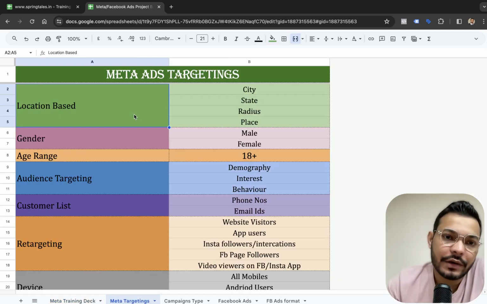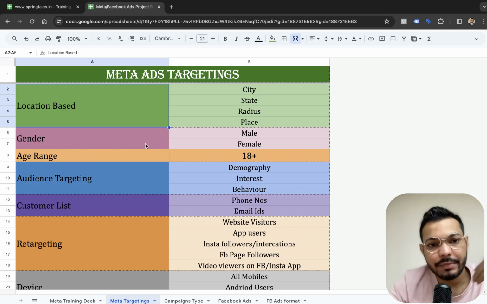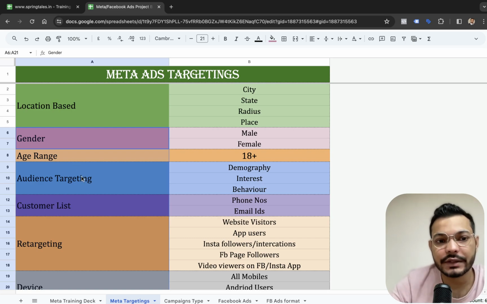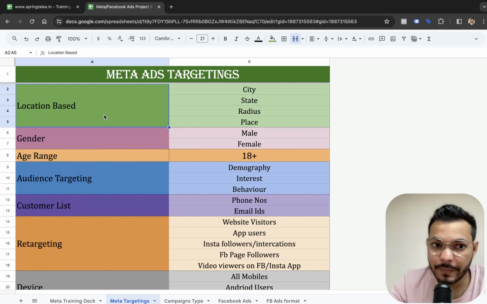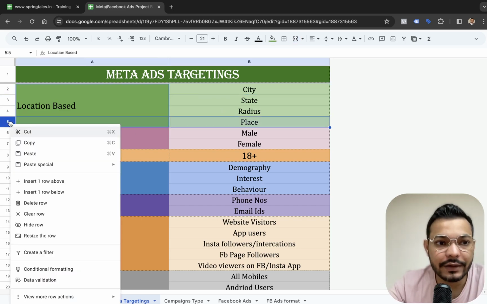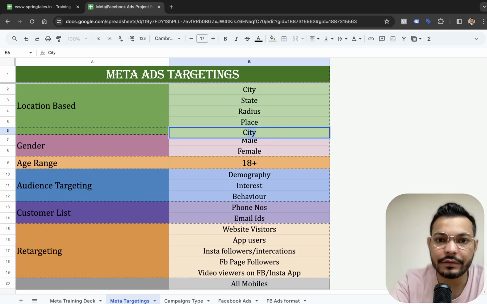So here we start our targeting journey with open targeting. Open means when you go with location based targeting, your ads are going to be shown to everyone in that location. And without location based targeting, you cannot even launch the campaign. You can launch a campaign without all of these other settings. It's not mandatory to choose gender, age range, audience, customer list, retargeting or devices, but location based targeting is necessary. So you have to choose the target location in terms of the city, then state, then place, maybe by the radius, and additionally, we can also target by country.